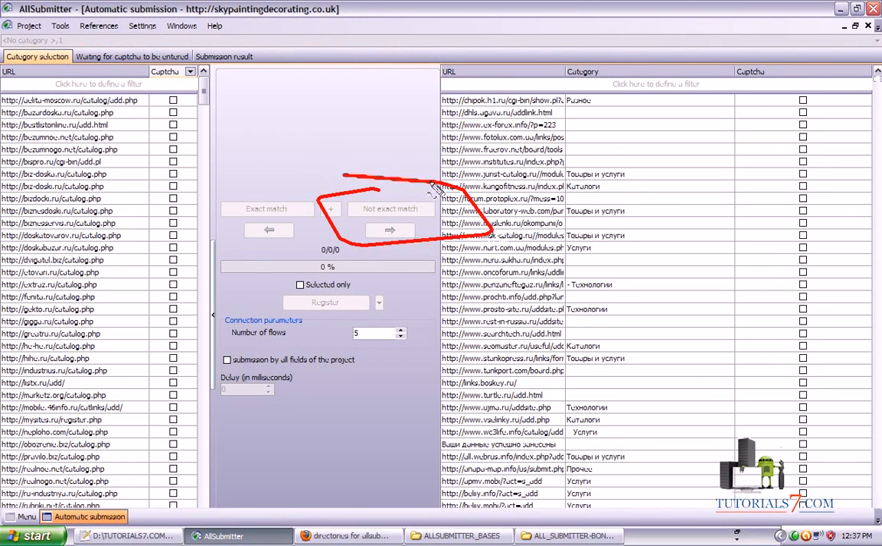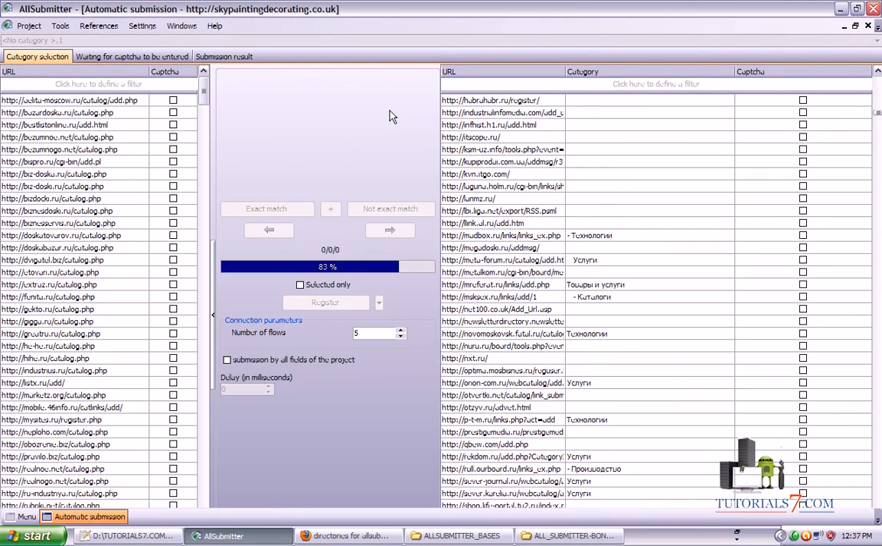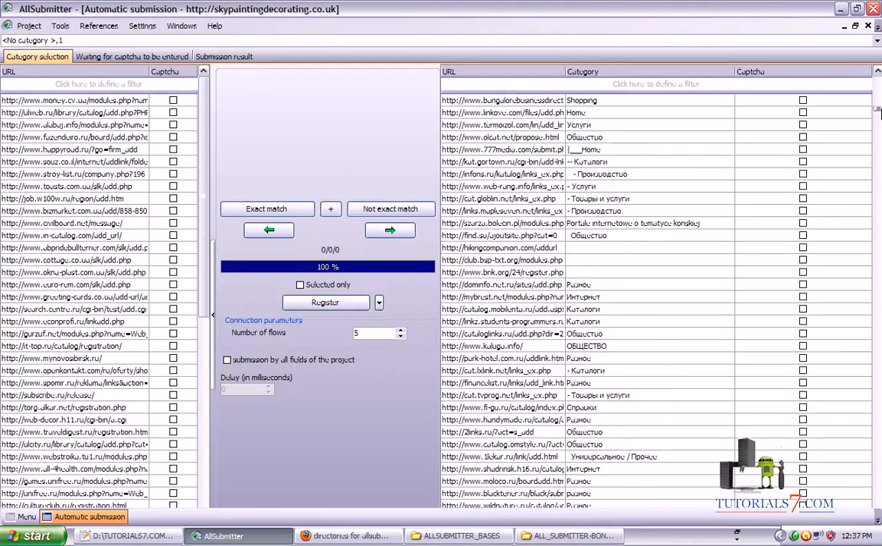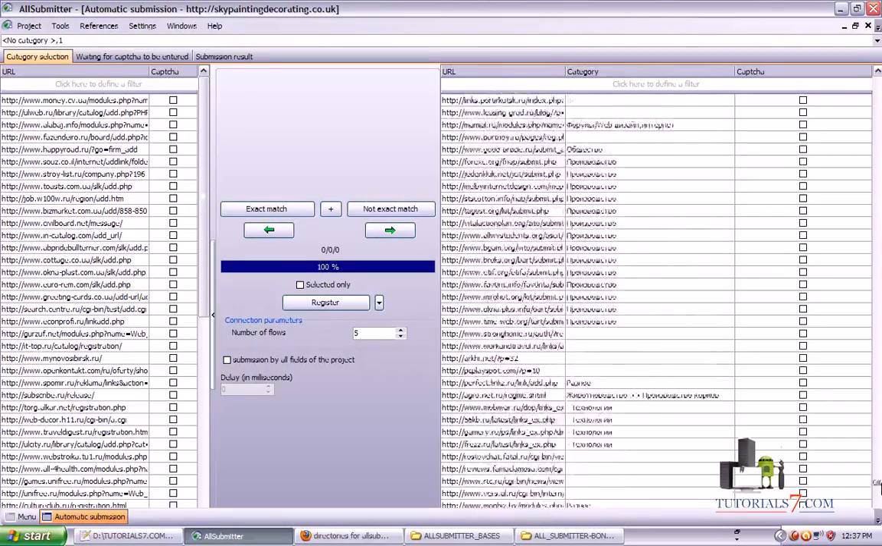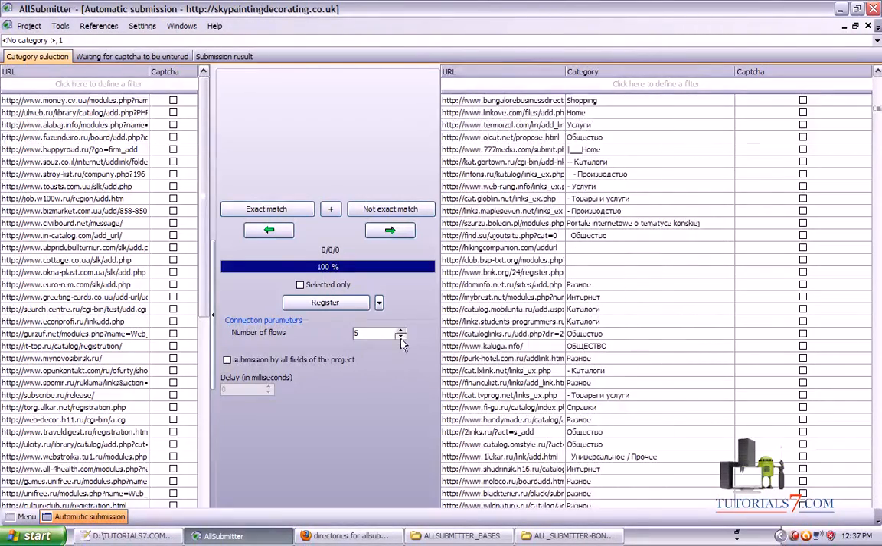After that, you must click on Not Exact Match. It will add some new categories here. So our program is almost ready for submission. Alright, it's ready. So you can select the number of threads, which is streets in English. You can select 10 if you have a powerful computer, or even 20, but usually I will go with 5.